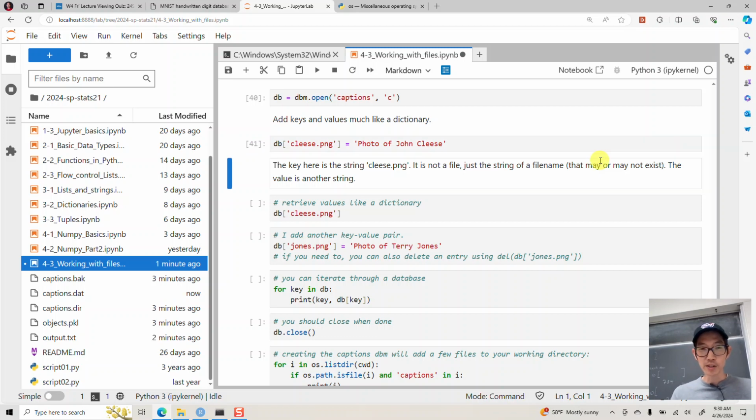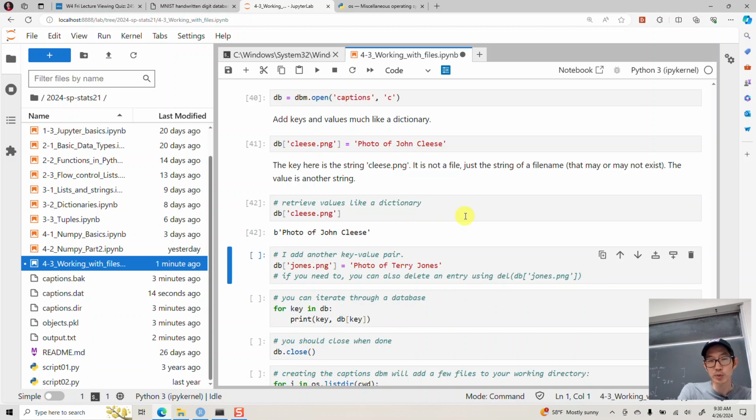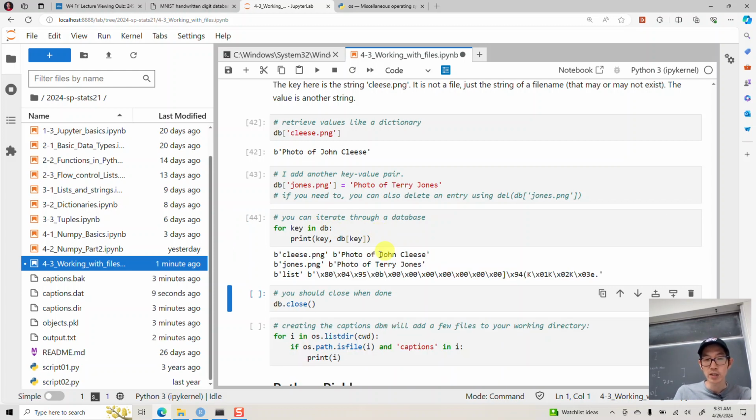Cleese, so that's going to create basically an entry in our DBM, and it works very similar to a dictionary. You can retrieve things from this DB, or DBM, and you just give it the key, and it pulls it back. All right, we're going to add another thing. We're going to put in Jones there, and then we'll iterate through the database. So for each key in the DBM, we can print out the key and the value.